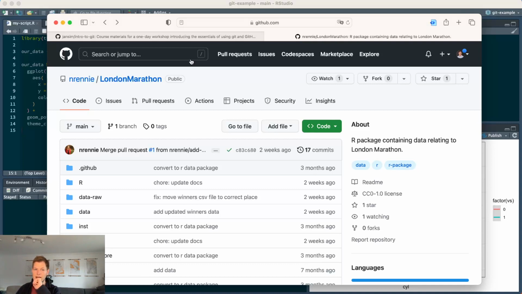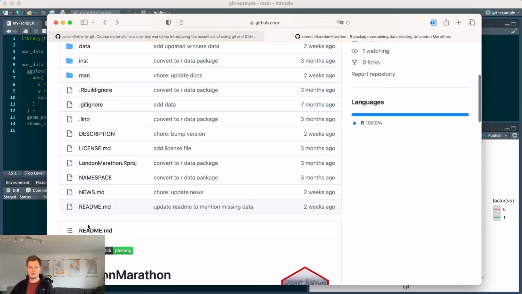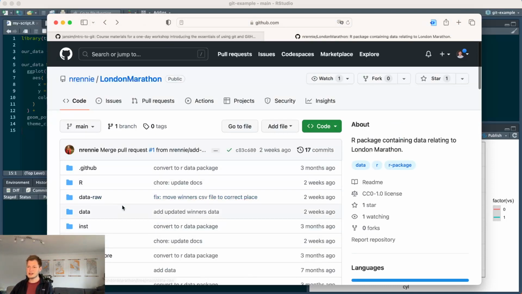So maybe you recognize this website where I'm at right now. This is the GitHub page for the repository for the London Marathon dataset that we ask you to use in the graded exercise 2. And you can scroll around here. You see it has this folder structure that shows you all the files in the repository. This is always how repositories are identified: you have username and repository name.